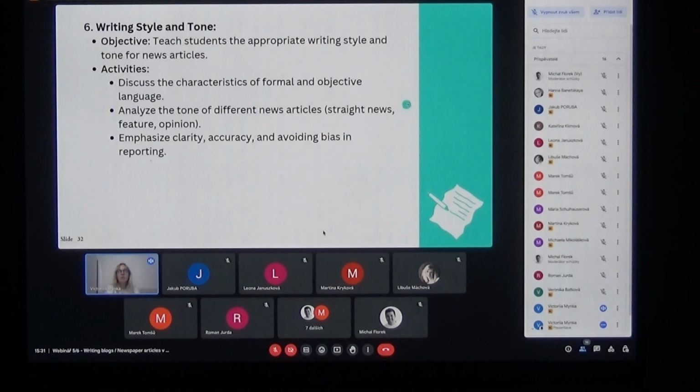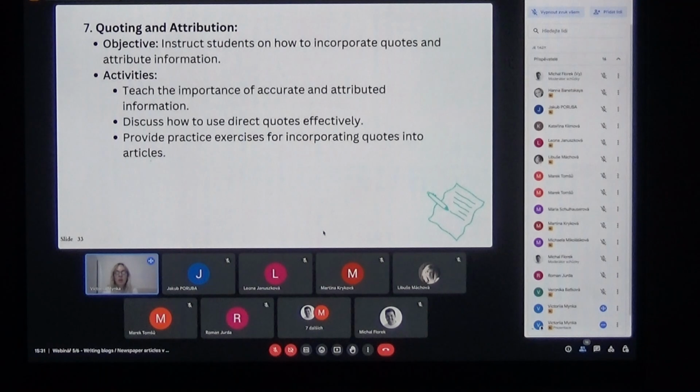Quoting and attribution. Instruct students on how to incorporate quotes and attribute information. Activities: Teach the importance of accurate and attributed information. Discuss how to use direct quotes effectively. Provide practice exercises for incorporating quotes into articles.